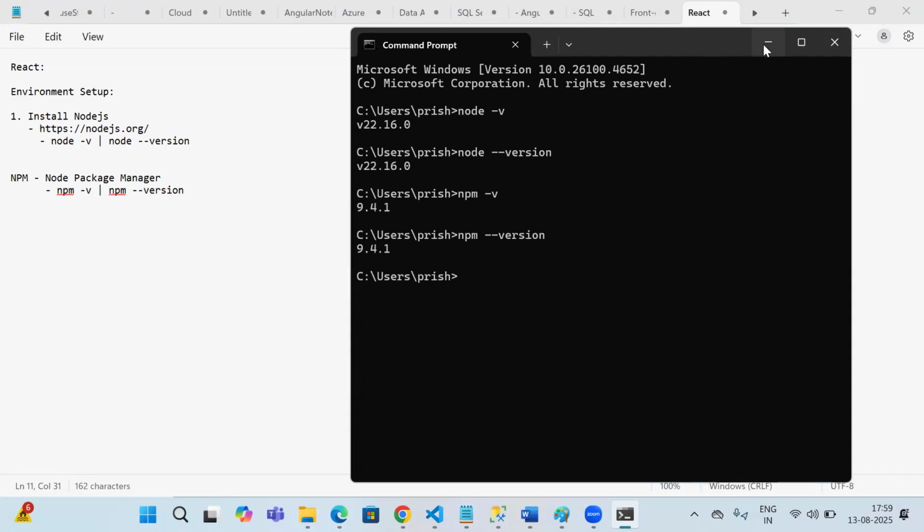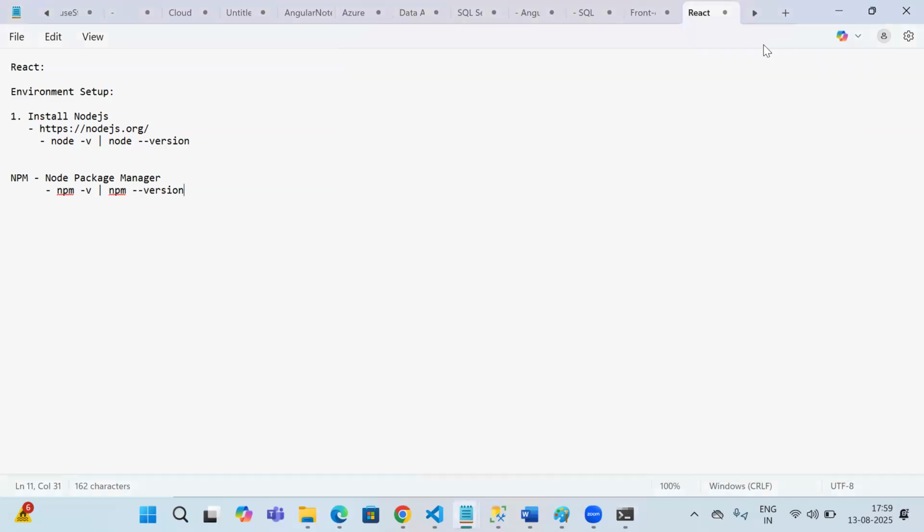Now what is the benefit of using this npm? npm is a very large ecosystem, and you just have to write a single line of command for whichever library or packages you want to install, with the version or without version. It will search in the ecosystem and install it for you. So how can I do that?